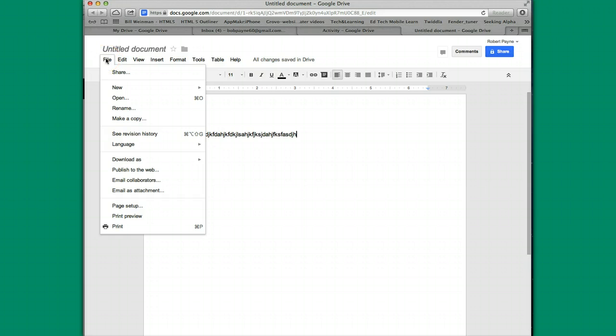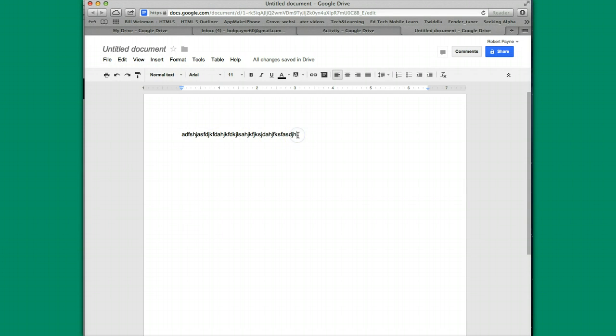Google Drive saves automatically. As soon as you get done typing, as soon as I actually got to this H and went to the next character space, that's saved. I don't have to do anything to it. See how it says here on the top, all changes saved in Drive. So it's an auto save feature, so you don't have to do that.